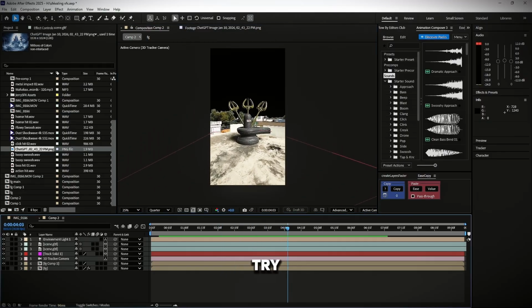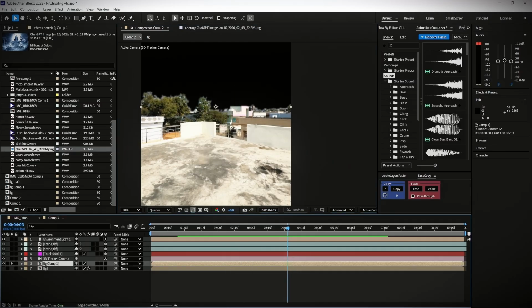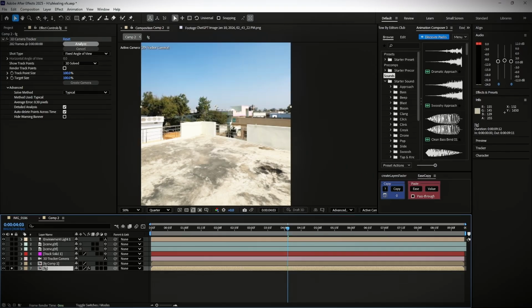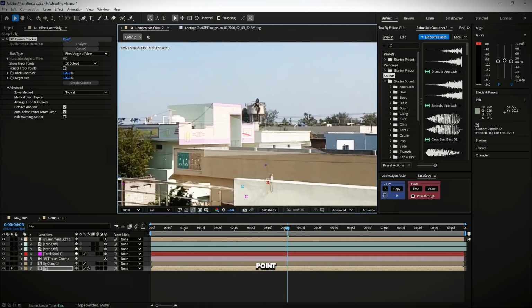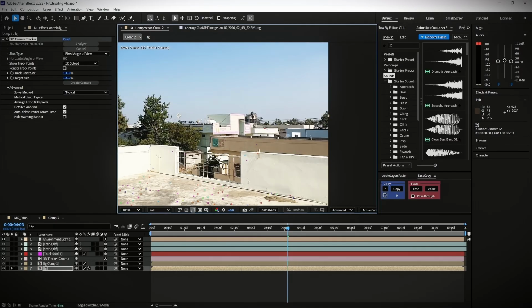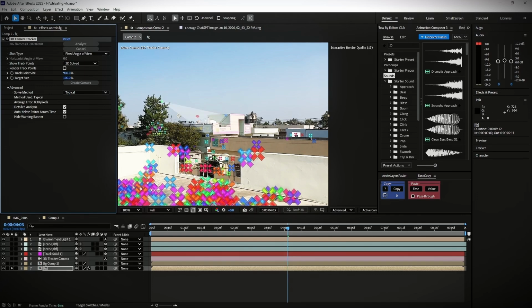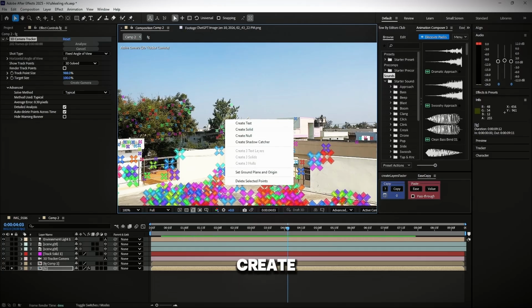And now we need some tracking points from the sky. Select this layer. Not this layer. Set to full resolution and click on camera track. We need some points from depth. You can increase the point size to visualize where our points are available. Some points in depth. Here is a point. The point is stable. You can create a null or solid.